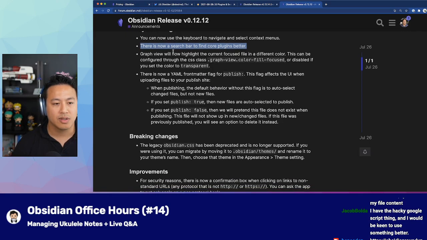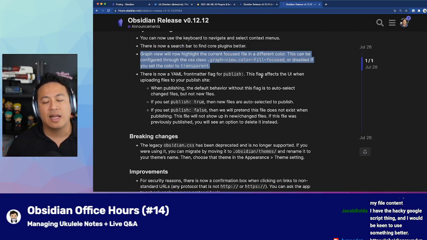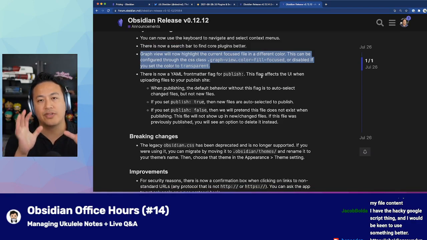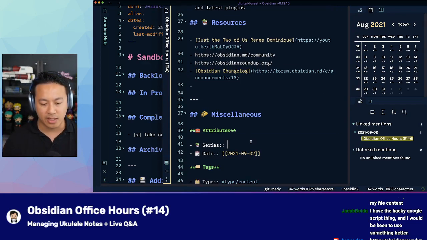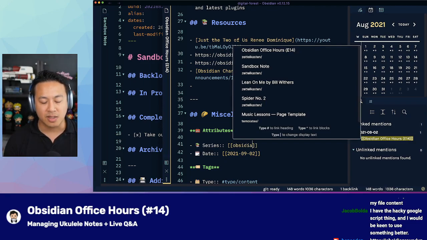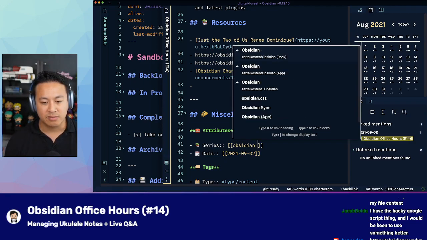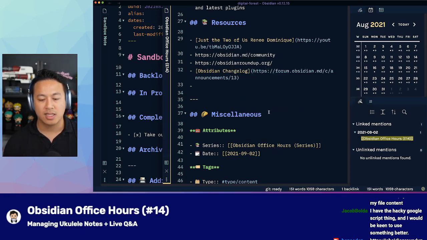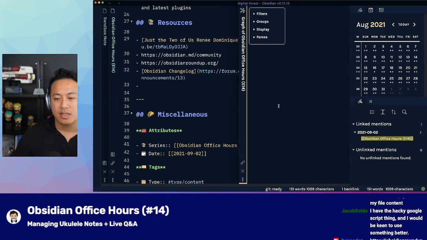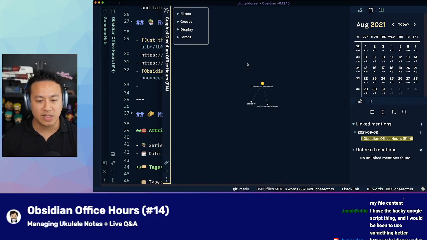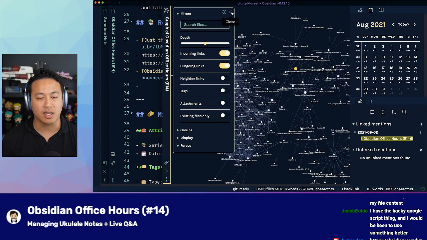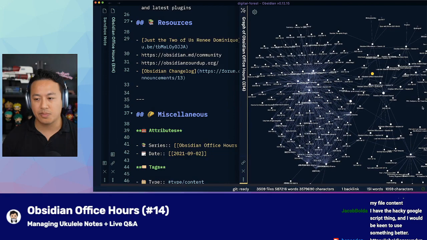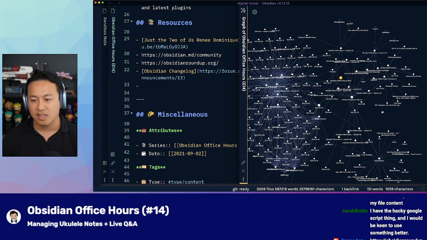Let's see. Ooh, this is cool. Now there's a different color for the file that's currently open, which focuses it. I like this a lot because if you take a look at, say, Obsidian office hours, let me go ahead and connect that to Obsidian. This is another one I really should create a base note for, because I'm really tired of constantly tagging this stuff. I shouldn't need to do that. So here, if I see Obsidian office hours and expand the depth a decent amount, like 3, you'll see it's pretty intense from a graph perspective.